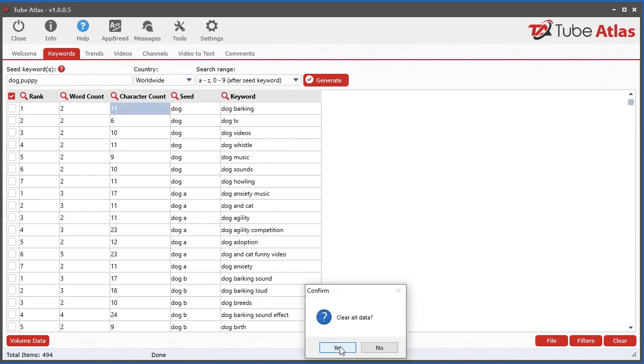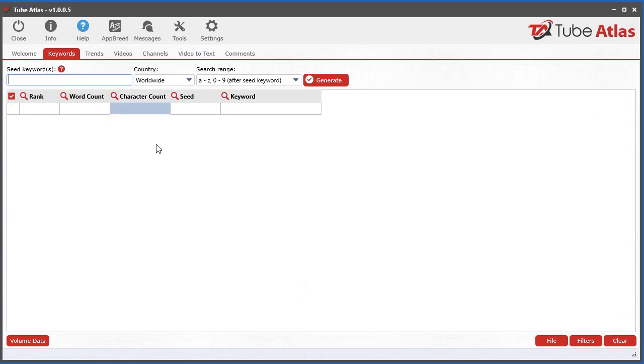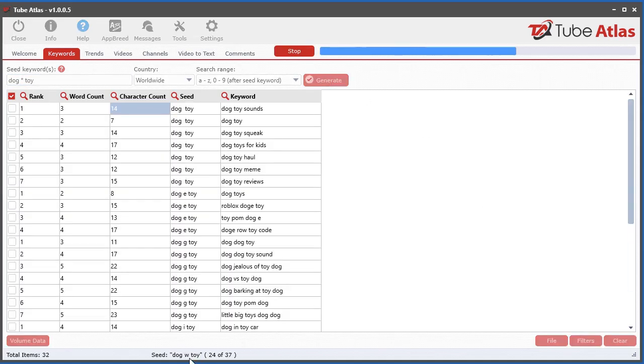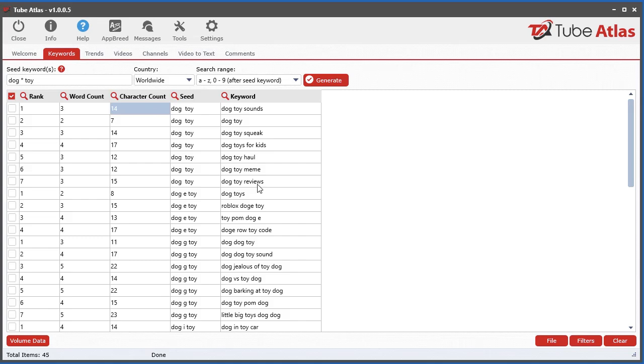Another cool feature you can do is if you use the asterisk. So if I go dog asterisk toy, what will happen here is this will be overridden. None of this will work inside the search range. Instead, the software will automatically just replace that asterisk with the alphabet. So let's go ahead and do it. And you can see here it got 45 keywords where the actual alphabet was put in between there.